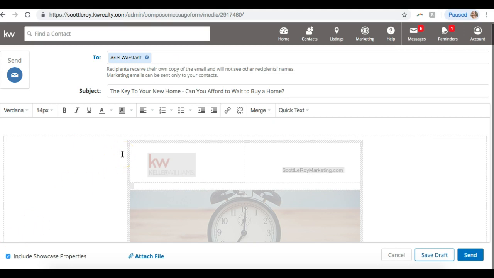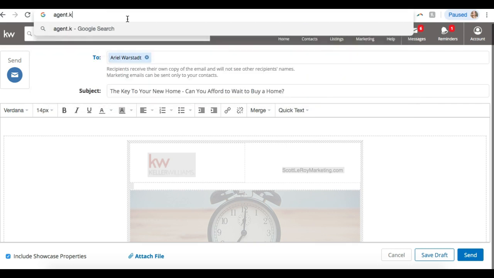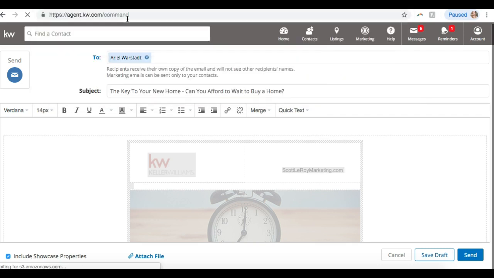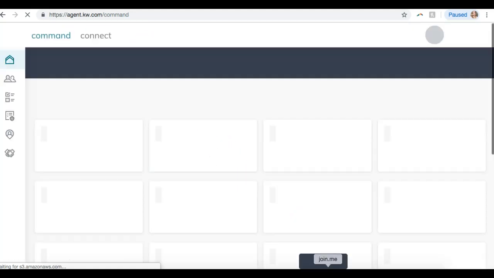But we're going to switch gears. We want to switch over to Command to show you guys some of the marketing options that are available in Command. So to get to Command, we go to agent.kw.com. And I will put that in.